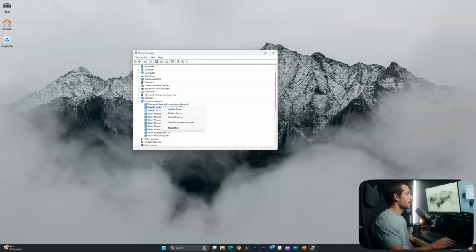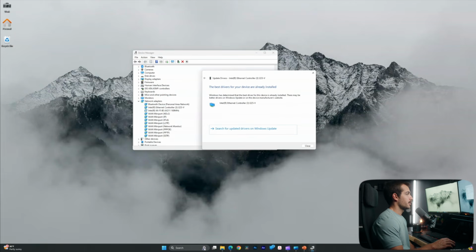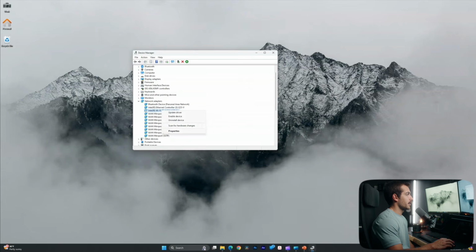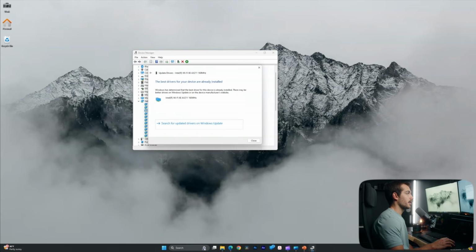I'm going to right click here and we'll just click Update Driver. In most circumstances, the first option will be okay, search automatically for drivers, and the best drivers for your device are already installed. If that's not the case, please follow along to get that updated. All right, next we'll repeat the steps for the Wi-Fi. So Intel Wi-Fi, we'll hit again Update Driver, search automatically. And again, we have a confirmation that the best drivers are already installed.